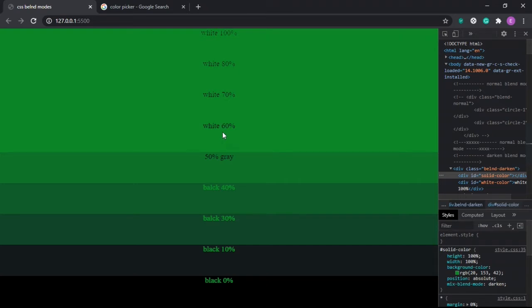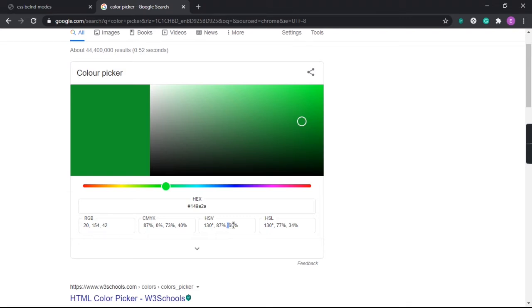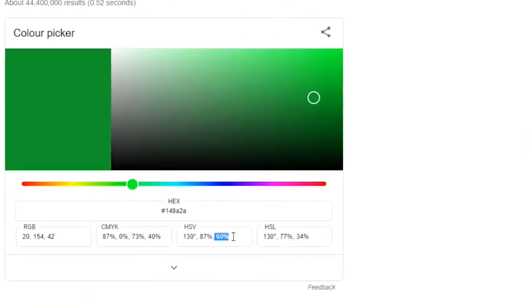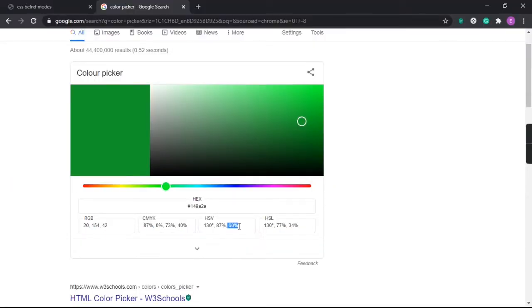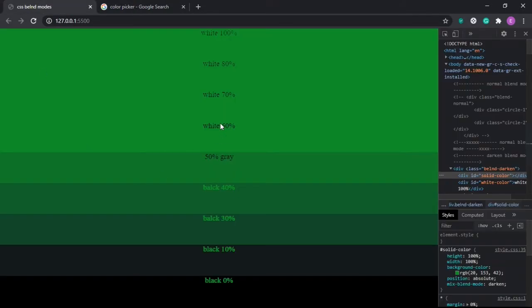It hides everything from this 60% brightness. Now why is it hiding everything from this 60% brightness? Here you can notice that the brightness of this green color is 60%. As I mentioned before, darken blend mode will hide everything which is brighter than its projected surface. In this case, this green color's brightness is 60% and this white color's brightness was 60% as well. So whenever I choose the blend mode darken, it hides everything from the brightness of 60%.